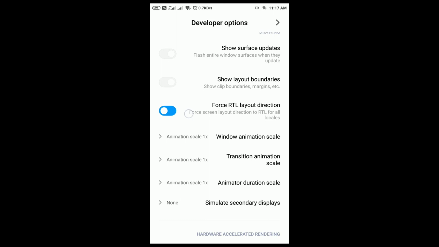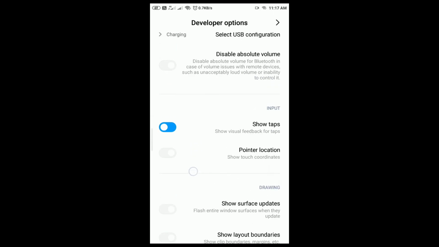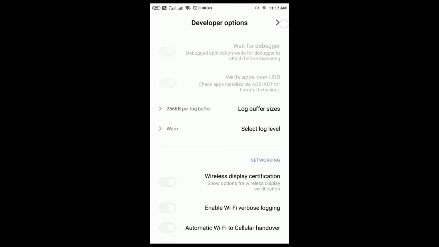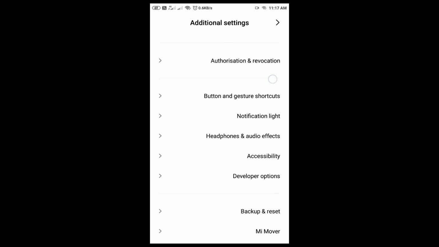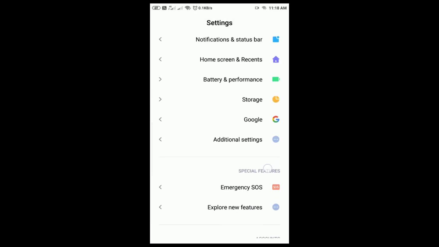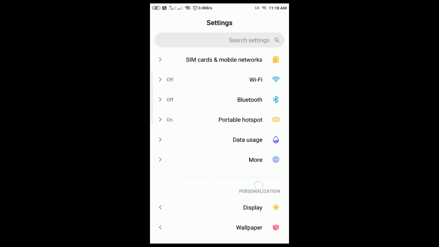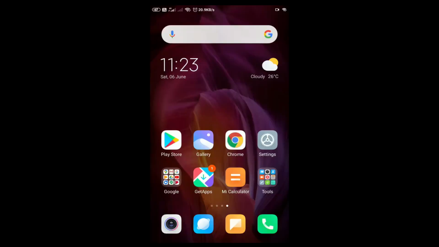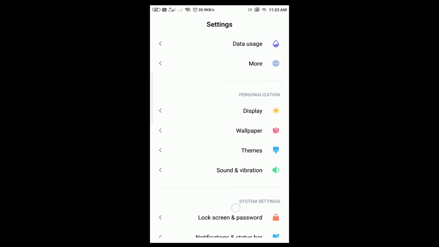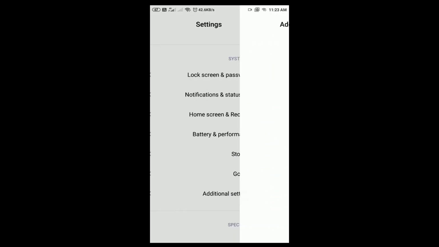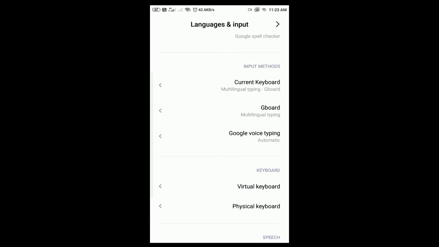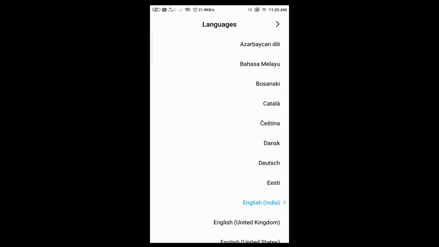Tap the RTL layout. We can see that everything has changed to right to left. Let's see how it works. For that, we have to change the system language. Change the language to Arabic. The most widespread RTL is Arabic script.